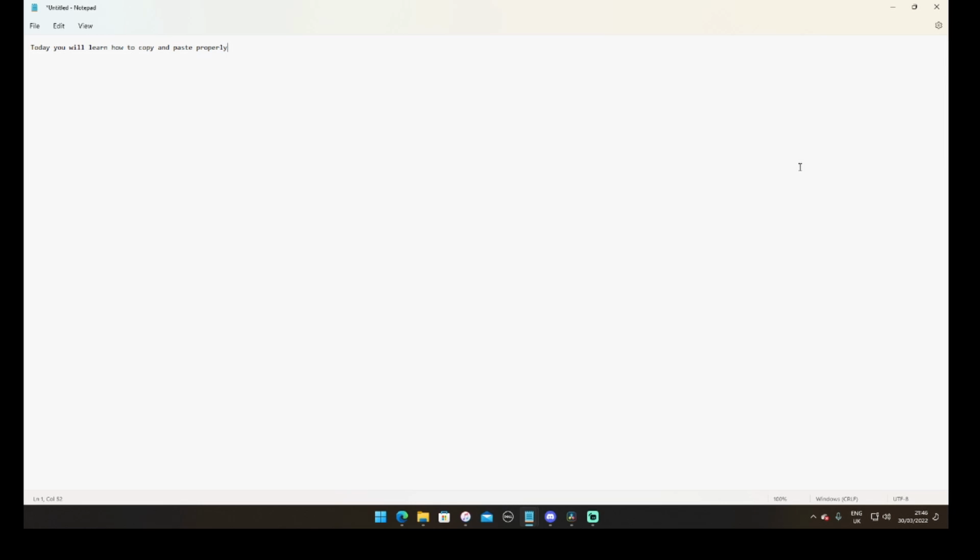So, I'm going to show you how you can copy and paste properly. Doesn't matter what application you're using, it doesn't matter. This is for Windows. I'm not sure how it works on Mac or anything else like that.